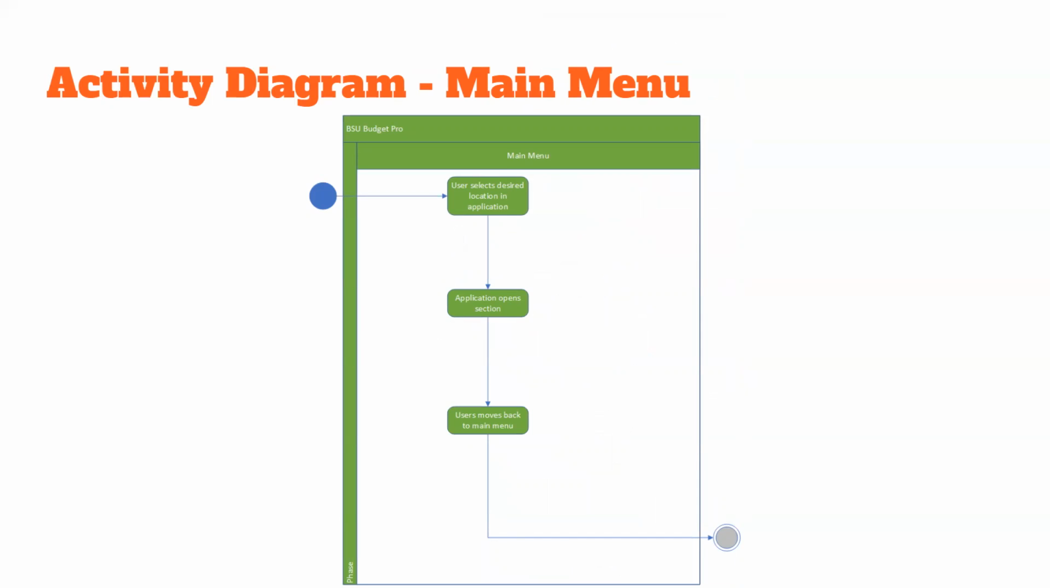So this is the activity diagram for the main menu. Again, it's pretty straightforward. Once you're accessed into the main menu, the user selects the desired location or class to be executed. It opens that selection, and once you have completed that task or part of that code, it will move you back to the main menu so you can select either another part or exit.